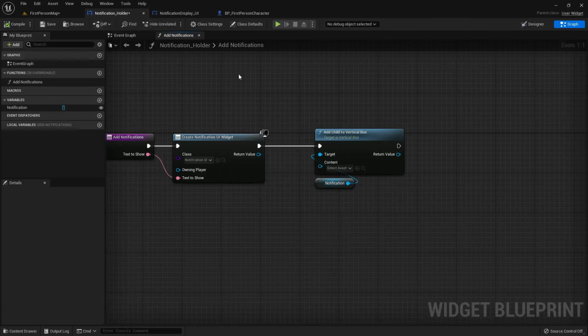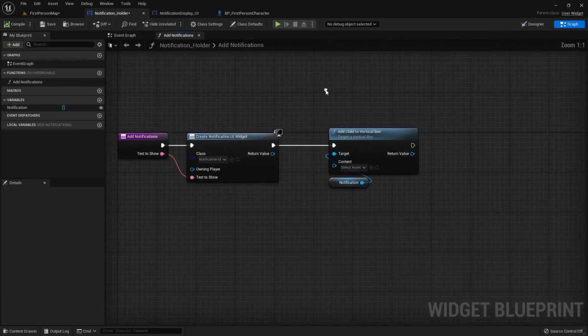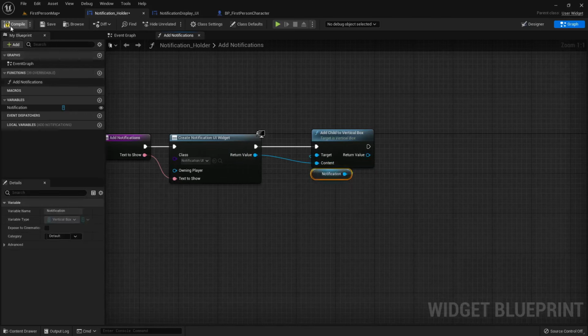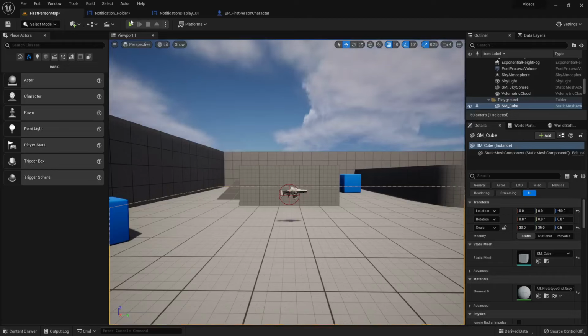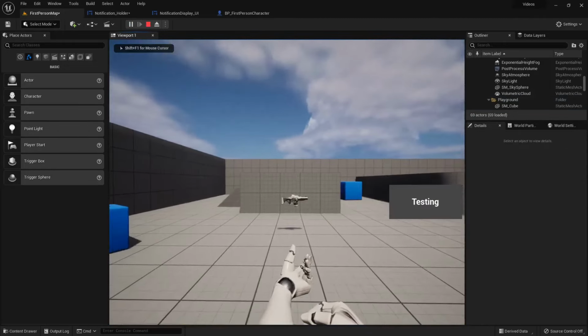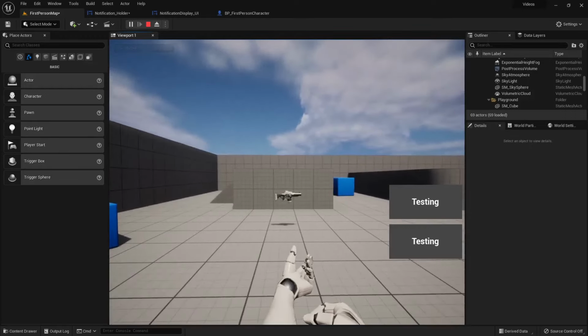If you head back to notification holder, I forgot to mention that we need to get the return value in our add notifications function. We need to get the return value from create notification UI widget and add that to the add child to vertical box. I completely forgot to say that, that's my fault. But now if we play the game and I press B, there you go, there's our notification boxes saying testing.